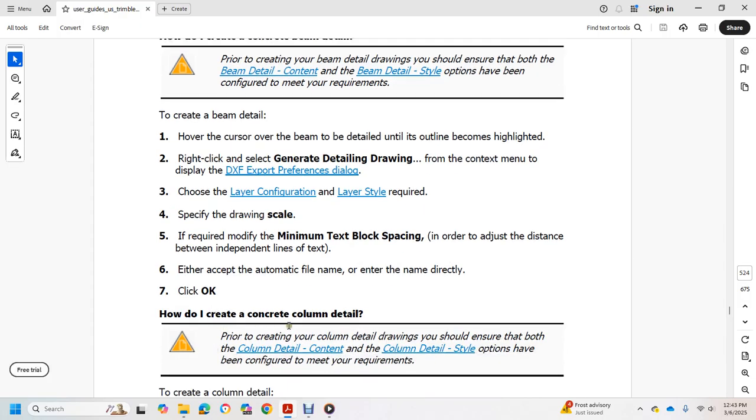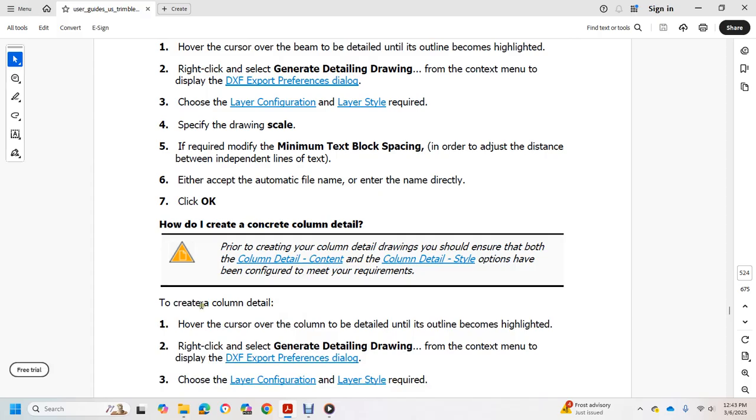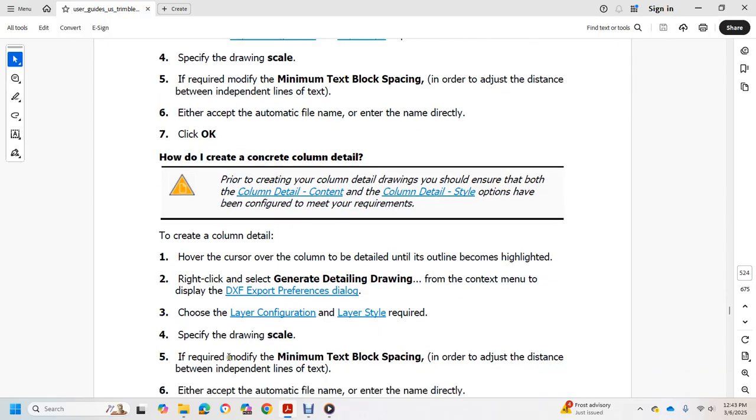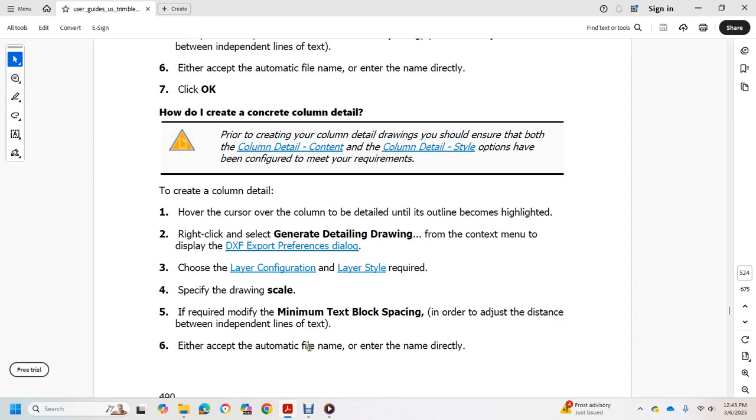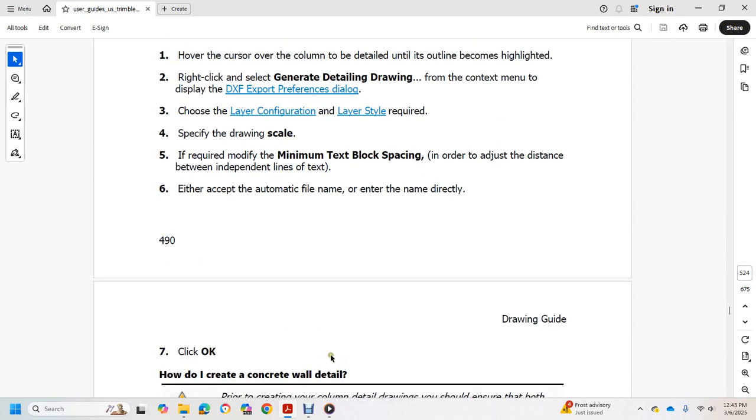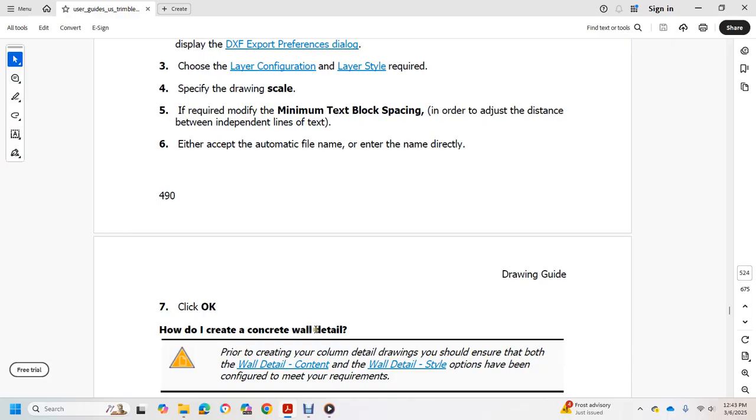How do I create a concrete column detail? Before creating your column detail, ensure that both the column detail content and column detail style options have been configured to meet your requirements. To create the column detail, hover the cursor over the column detail outline when it's highlighted. Right-click the generated detail drawing for the context menu and open the DXF Export Preference dialog box. Choose the layer configuration and layer style as required. Specify the drawing scale, and set the minimum text box spacing if required in order to adjust the distance between the independent lines of text. Either accept the automatic file name or enter the name directly. Click OK.